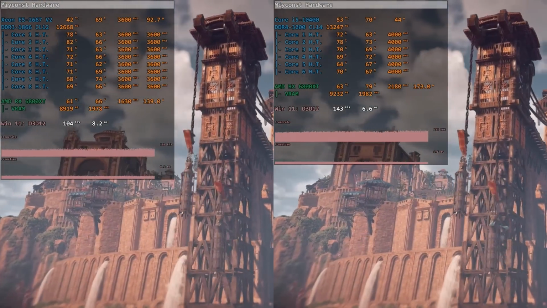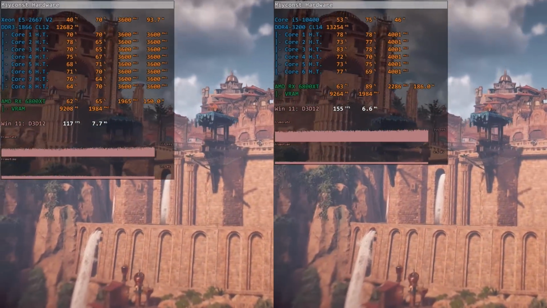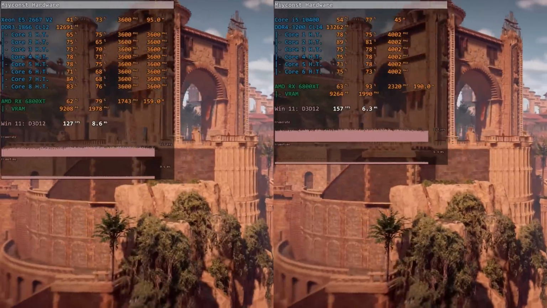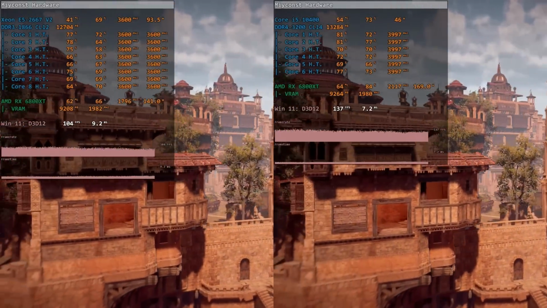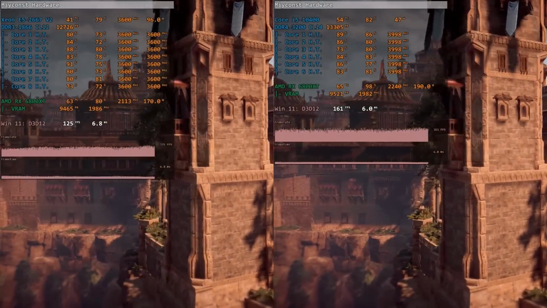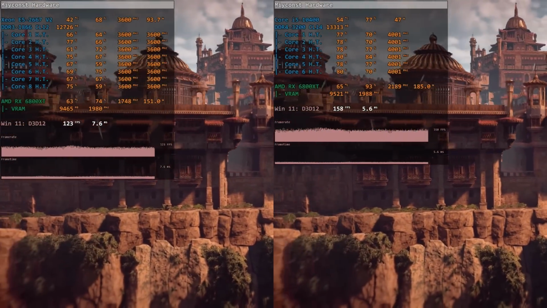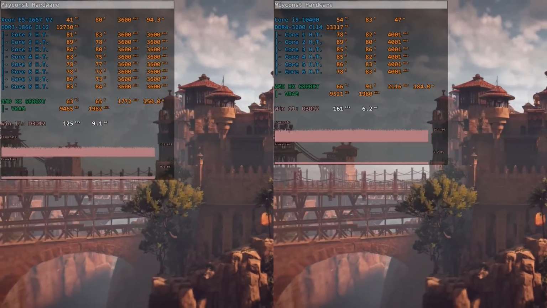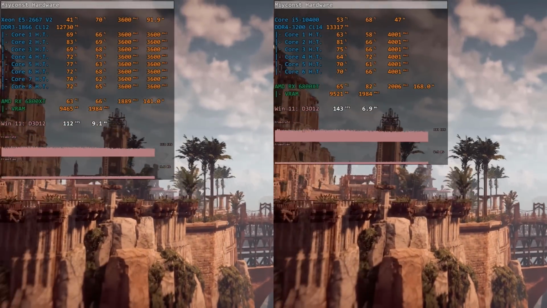But yet again, keep in mind that I was testing with the 1080p screen resolution and the AMD RX 6800 XT graphics card. If you have a graphics card something like GTX 1060 or AMD RX 580, then the difference between E5-2667 V2 and Core i5-10400 will be negligible.